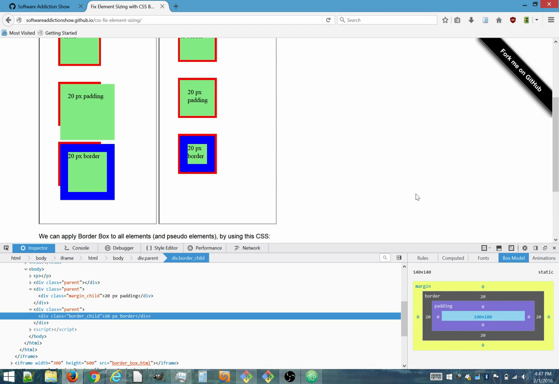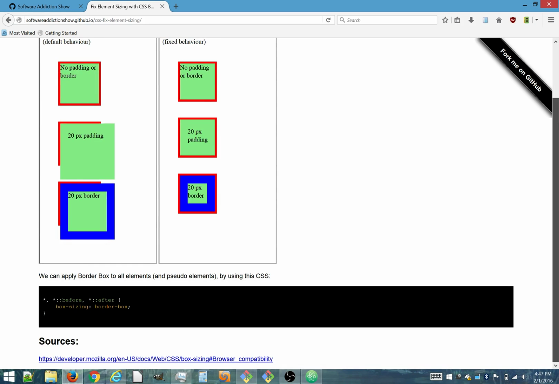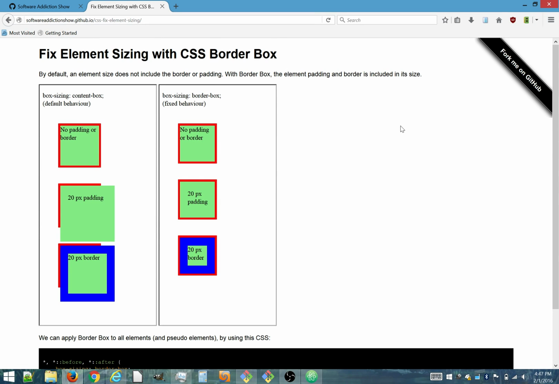So it's like, well, that's weird. What am I supposed to do? Calculate the size manually? And I've always wondered that for years. I was like, why is that like that? Well, it turns out that's one of those things in JavaScript and CSS and browsers that's been kind of designed wrongly, and we're kind of stuck with it.